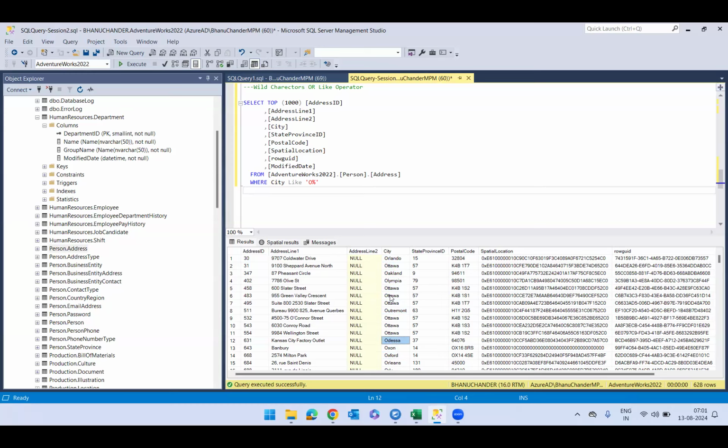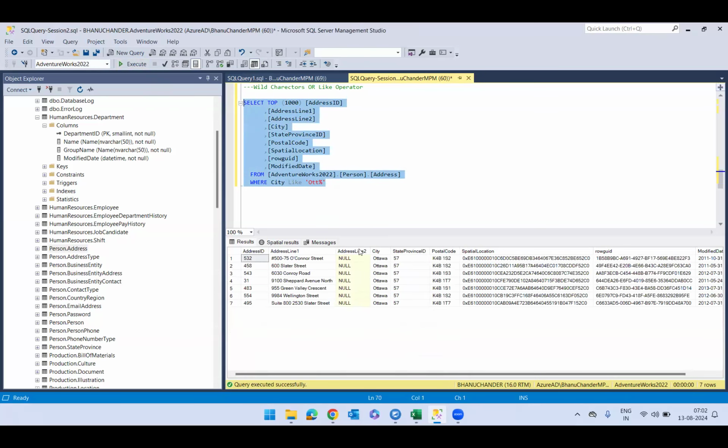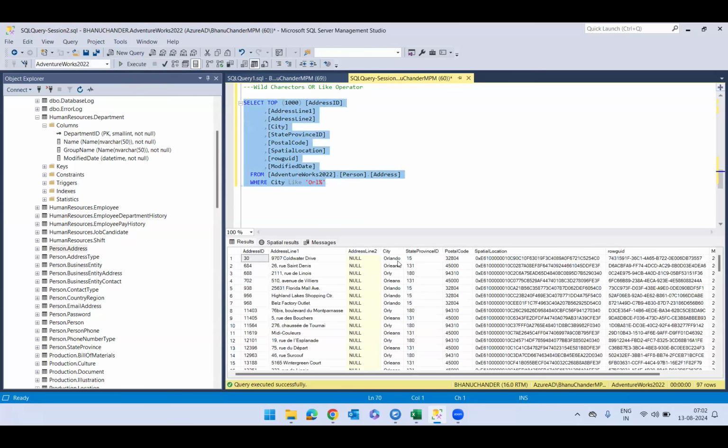So now I actually know it's not just starting with O, because someone gave me a hint. It will start with OTT. Then what I have to do here is simply put OTT. See, now I get only Ottawa. If I put ORL here, then the cities which start with ORL will be shown, if there are any. Yes, there are Orlando, Orleans, and Oli. So these cities I'll be getting.